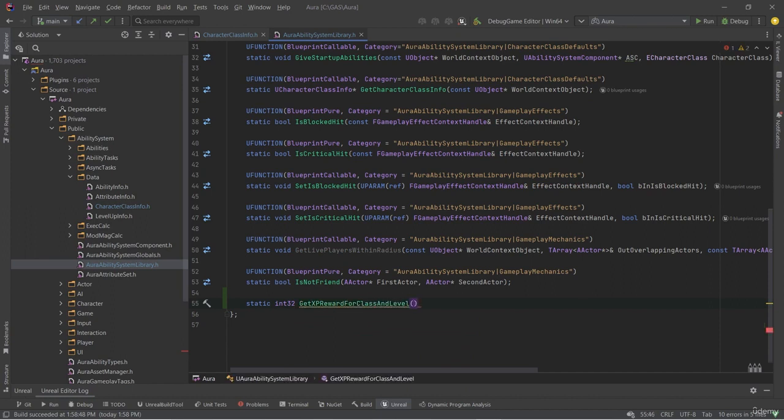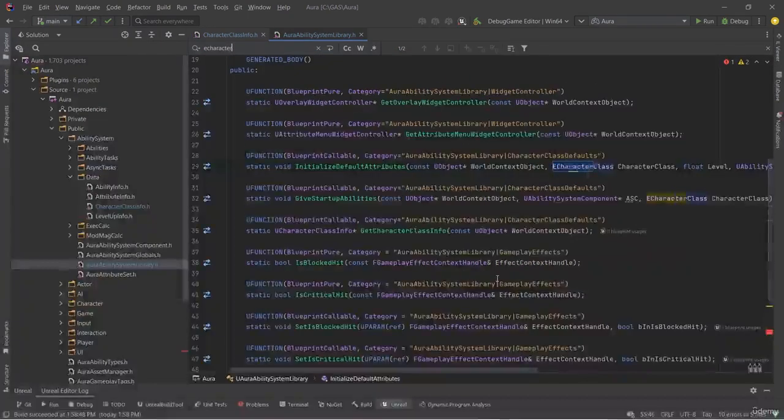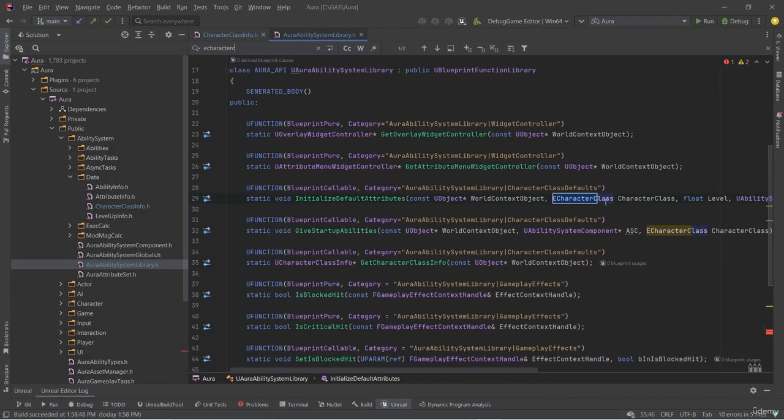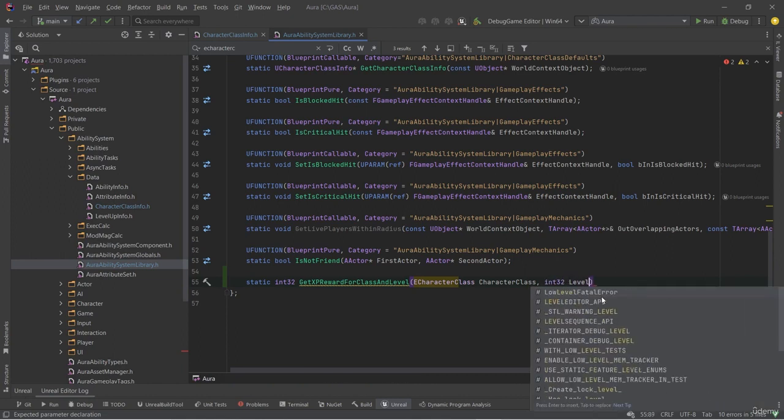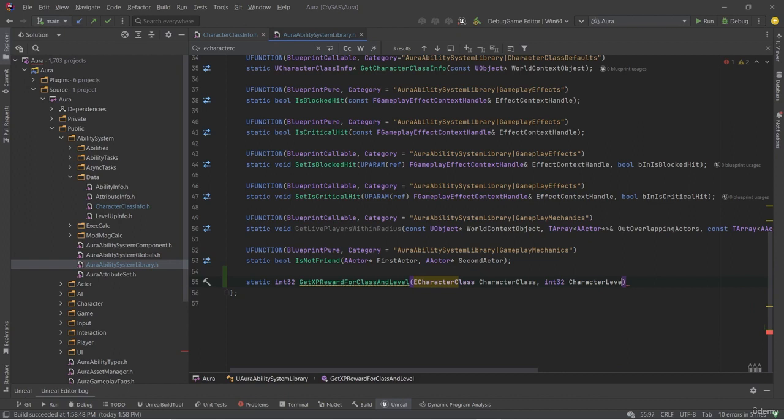And you could specify character class, as this is the RPG kind of class. Now, it's going to take an ECharacterClass. And if we search for ECharacterClass here, we'll see that we're using it up here. So we don't need to worry about including anything for character class. So first is ECharacterClass. Next is the level. And we're going to use an int32 for level. We'll call this CharacterLevel.